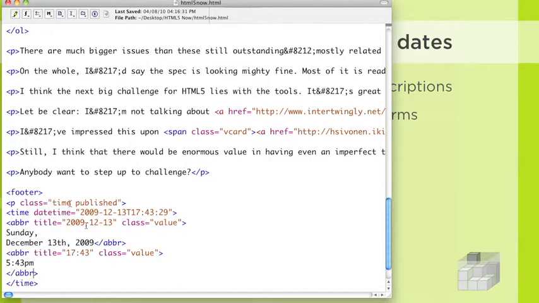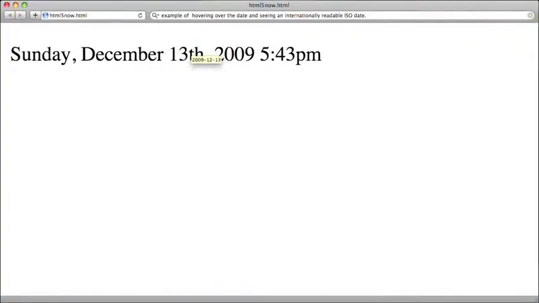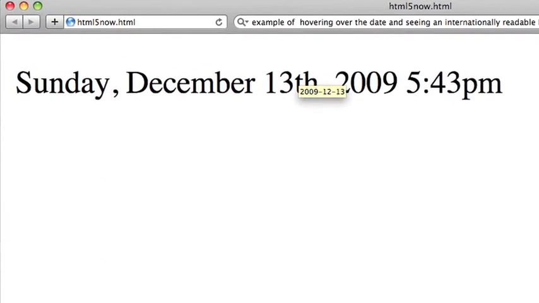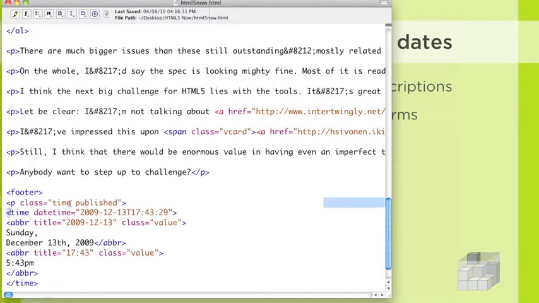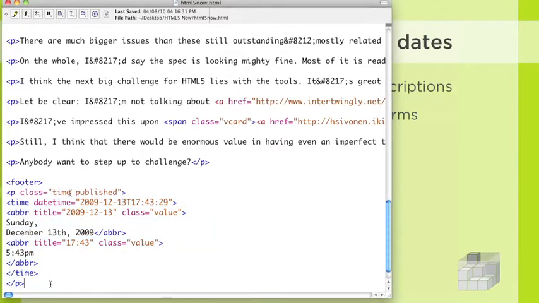In this way, when a user potentially hovers over the date, sees the tooltip, they're going to see an internationally readable, human readable date for the date and an internationally readable time for the time, as well as, because this paragraph contains all the date and time information, and microformats through the value class pattern can combine that separate date and separate time, now we've got this wonderful combination of the date is in one place here together and the time is here as well.